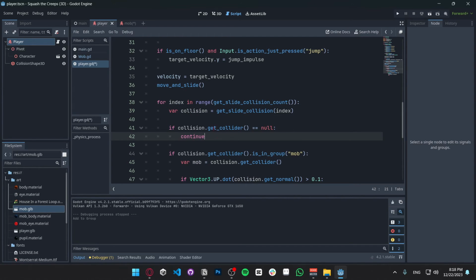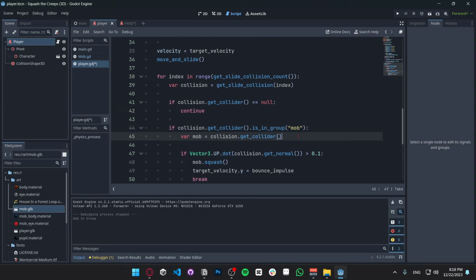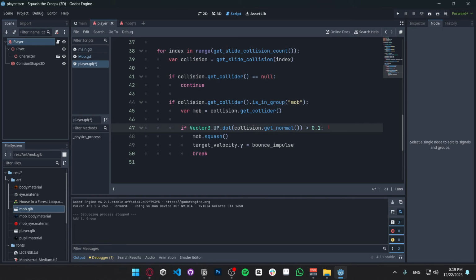Then we use that information to actually verify if there is some collider. If that collider is inside our mob group, which means that we are colliding with the mob, we also store this collider. To check that we are landing on the monster, we use the vector dot product. A value higher than 0.1 tells us that we are roughly above the monster, exactly what we are going for. After that, we call squash, an undefined function that we are going to create in a second in our mob. We apply the bounce right here and then we use the break statement to avoid duplicate calls.